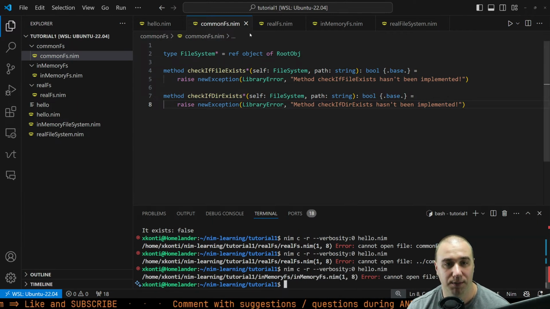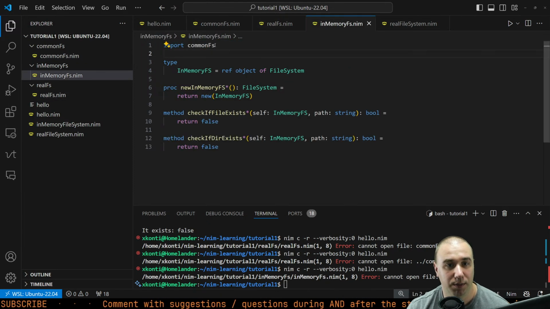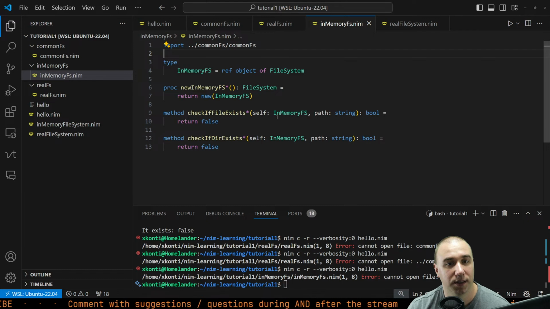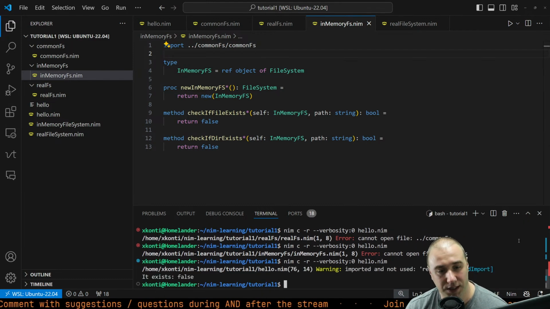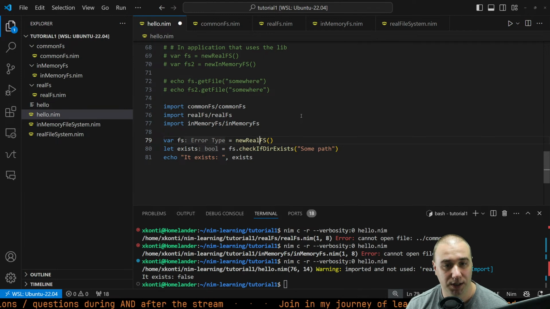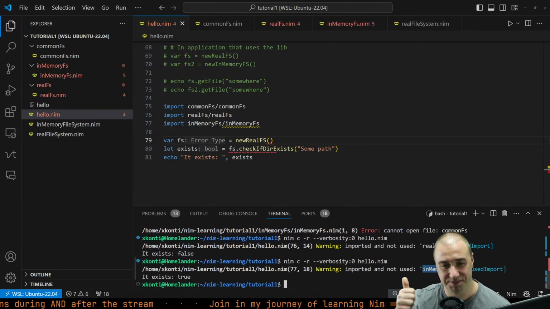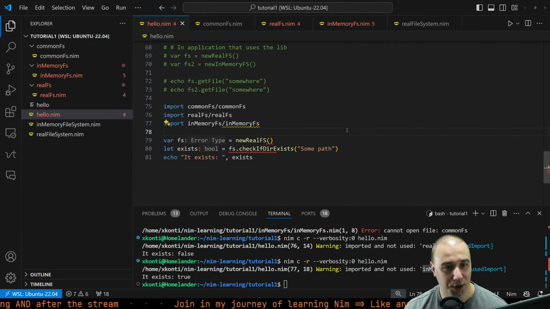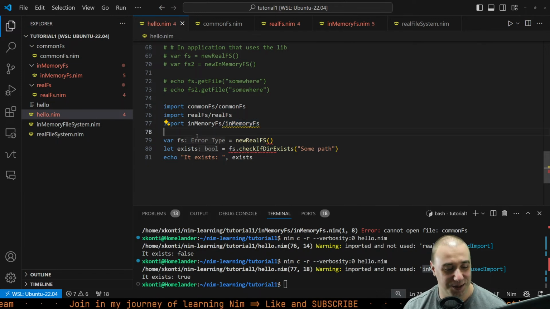We need to just do the same thing inside the memory fs. So let's copy it, go to the in-memory file system, paste it here as well, and that should let us run it. Important not to use realfs. Oh yes, because in our hello, we're just using the in-memory file system. But if we're gonna do the real fs, we'll complain about the other. Okay, we've got progress. It's just that nim suggest goes crazy. Everything is an error in there.